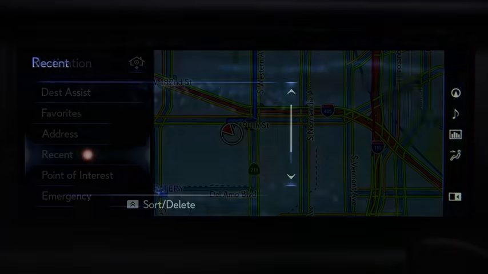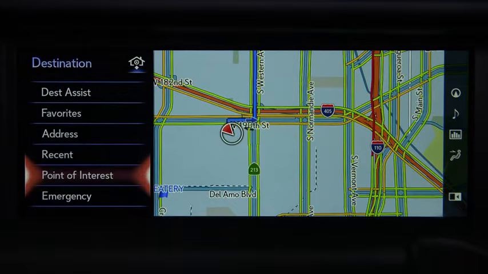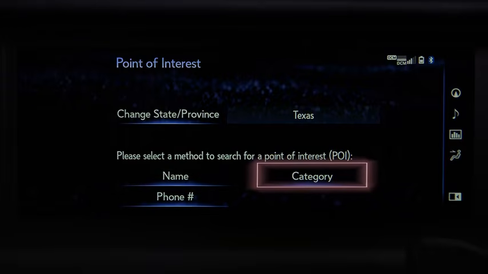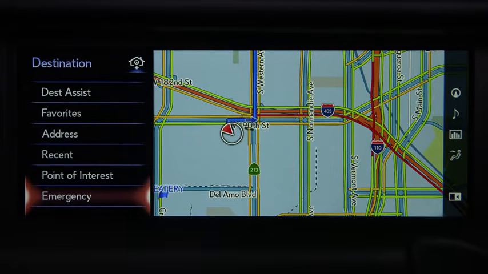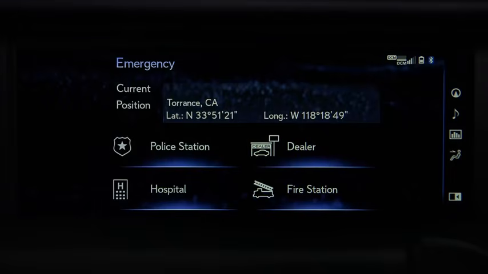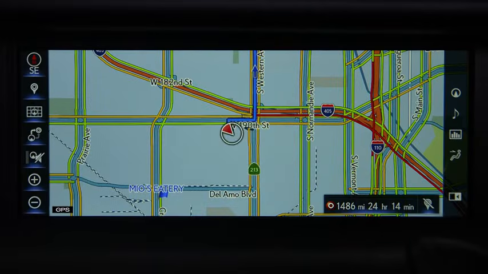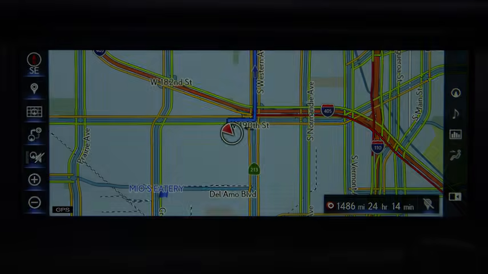Recent lists previous destinations. Point of Interest allows you to input a point of interest by name, category, or phone number. And Emergency gives you quick access to police, fire, and hospitals. Press the back arrow to return to the map view. This is the GPS indicator that will display when the system is receiving a GPS signal.